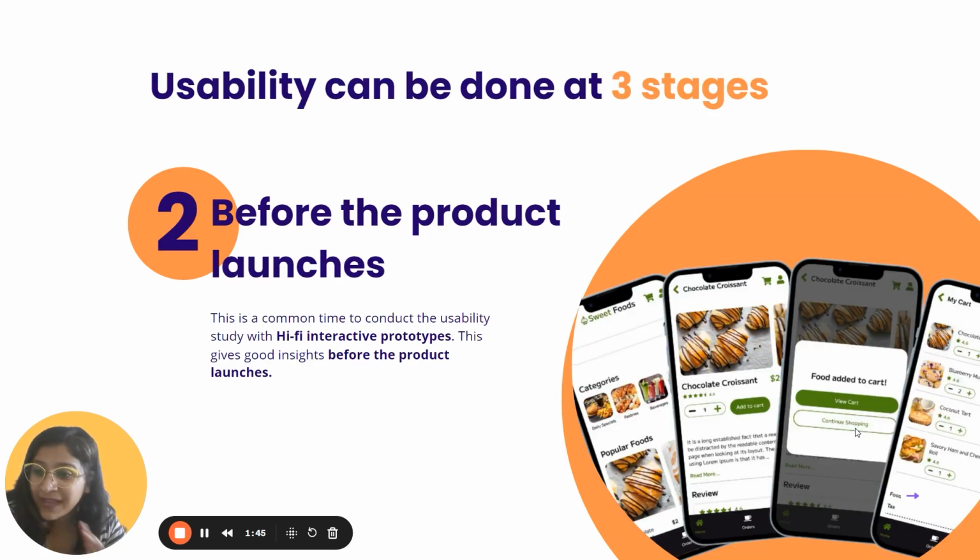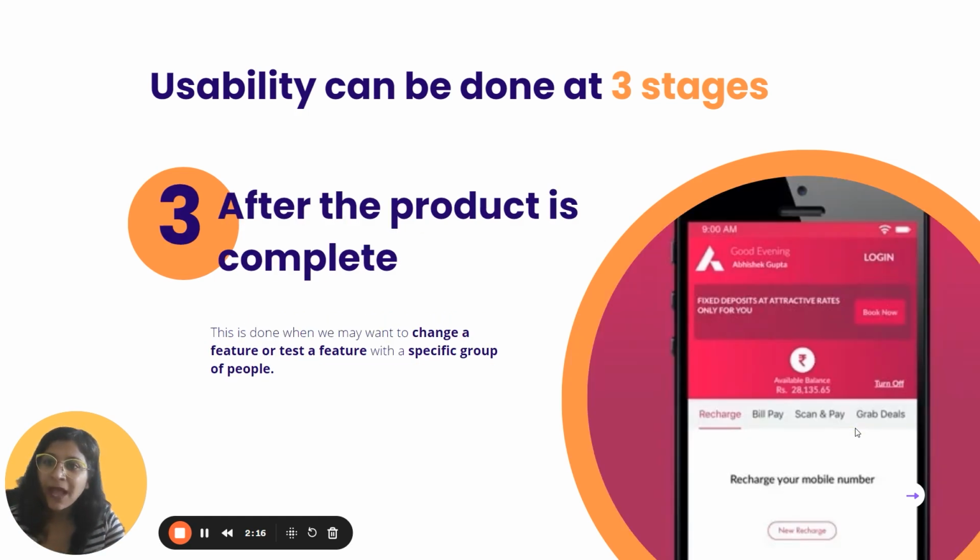Now, moving on to the second stage, which is the most popular stage, just before the product launches. This is a very common time to conduct the usability study because we have hi-fi interactive prototypes. It is very close to the actual product, and people can very easily comprehend what is going to lead into what. So this is a very important and popular stage, before the product launches.